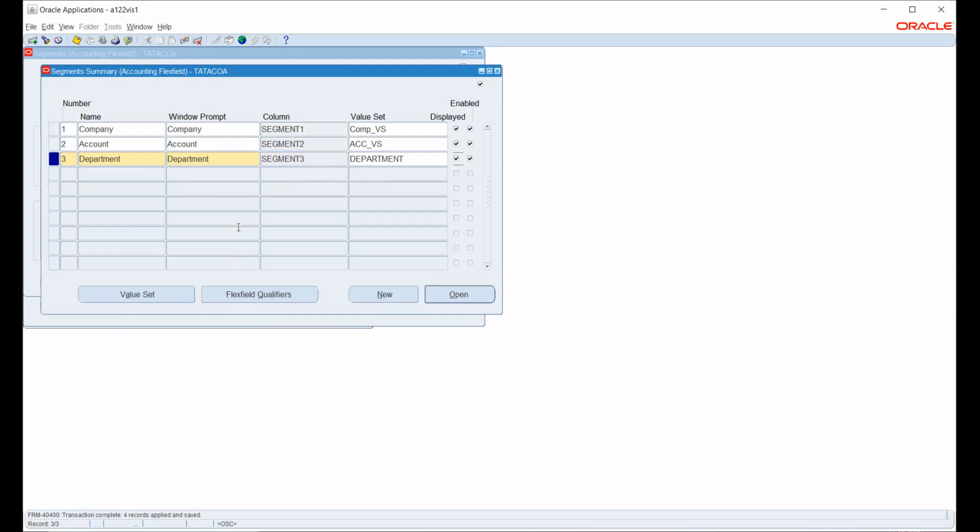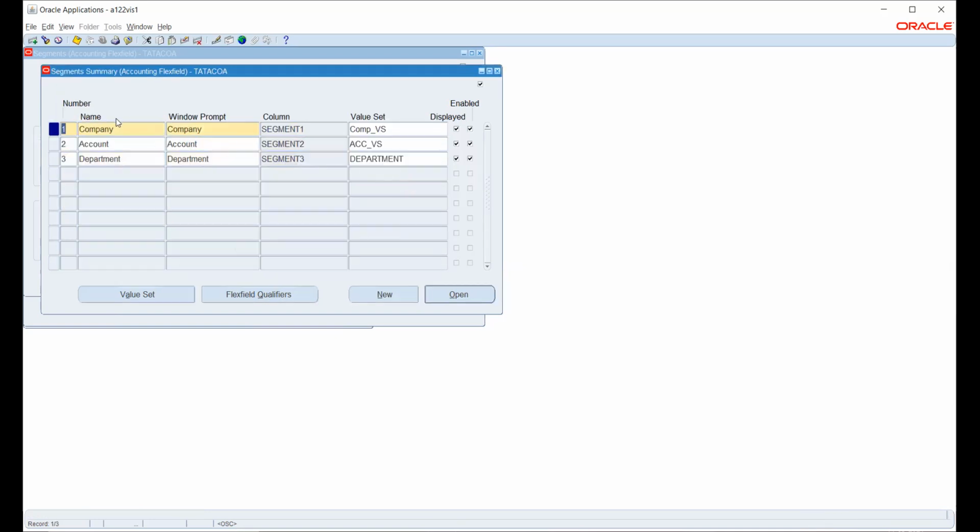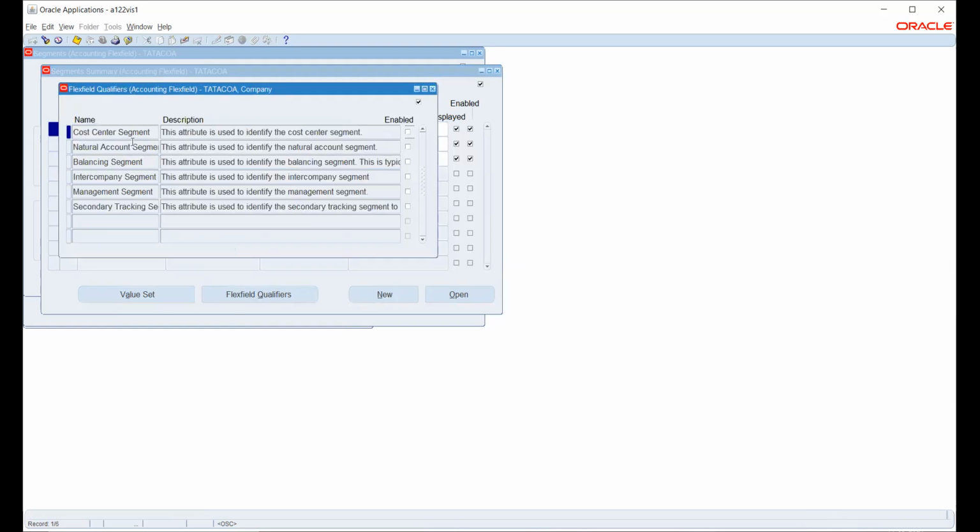So now the next step is to give the flex field qualifiers. If you remember from the initial understanding, we saw we need to give the qualifiers. Basically, that is when the system will understand that this segment is the balancing segment or the company segment. So I'm clicking on the company and I'll click flex field qualifier. Here, if you see, we have a total of six qualifier labels. So now we have balancing segment, we have natural.